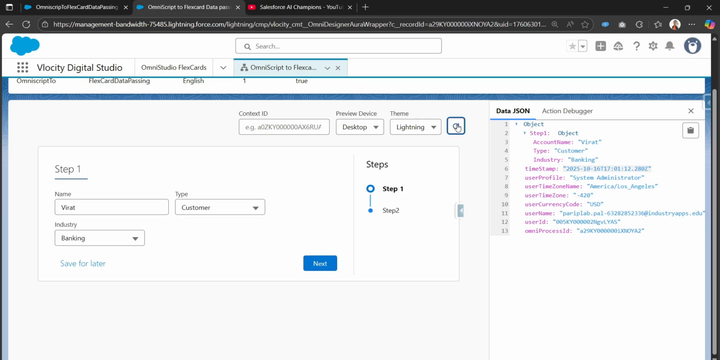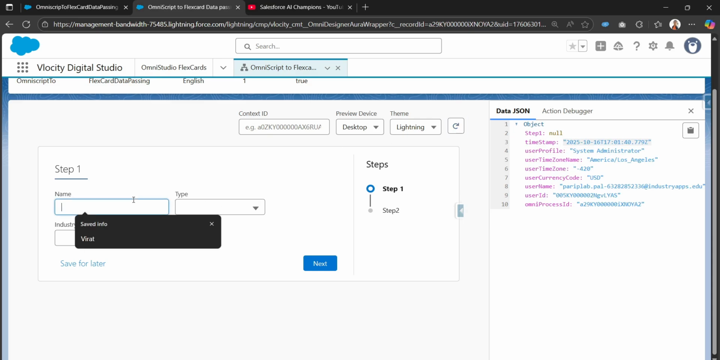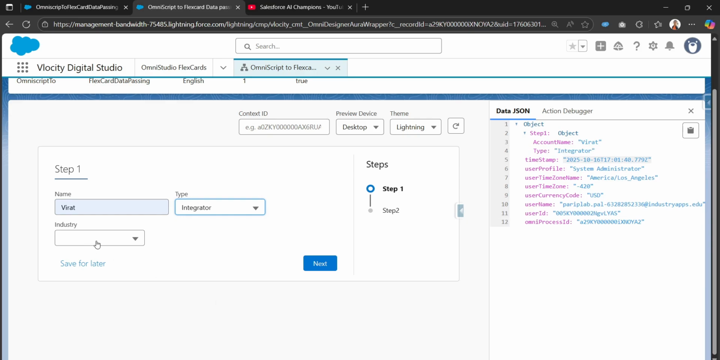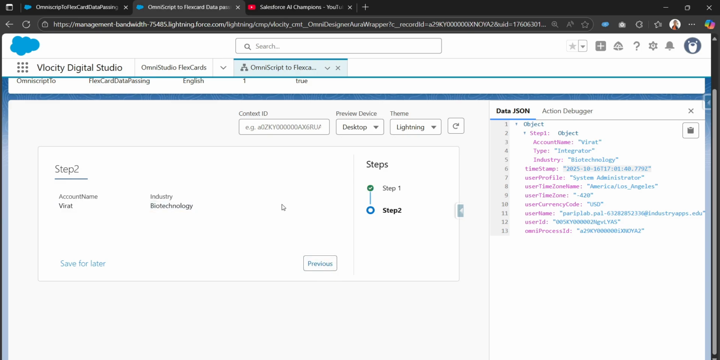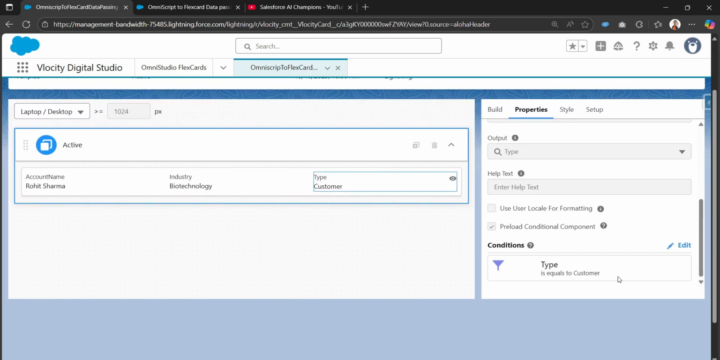Now if I choose a different value rather than customer, let me check whether the condition is working or not. I am choosing type as integrator and industry as biotechnology, and let me click on next. We can see that the type field is not showing. So this is how we can simply add conditions in FlexCard.